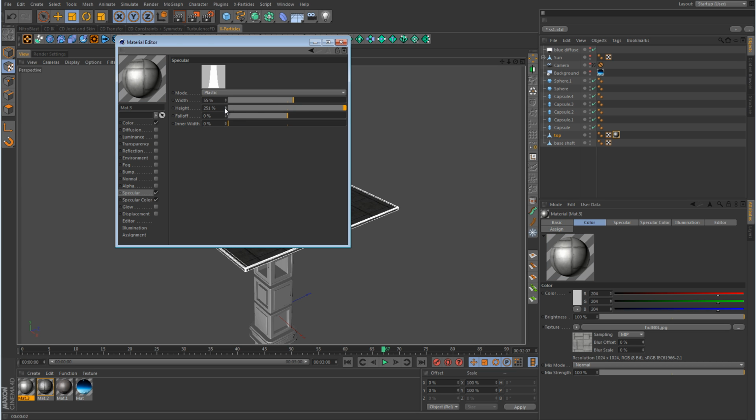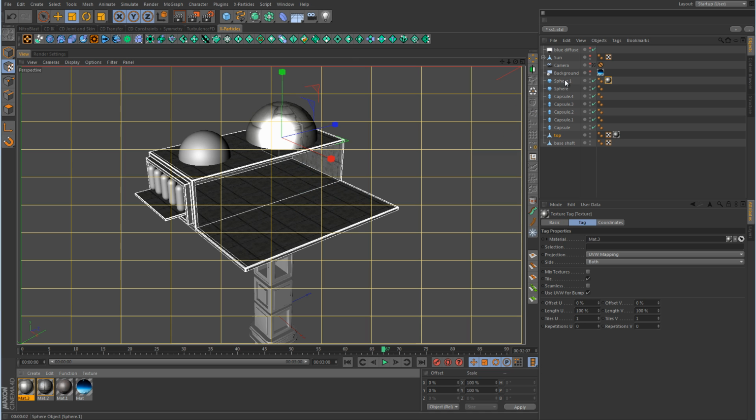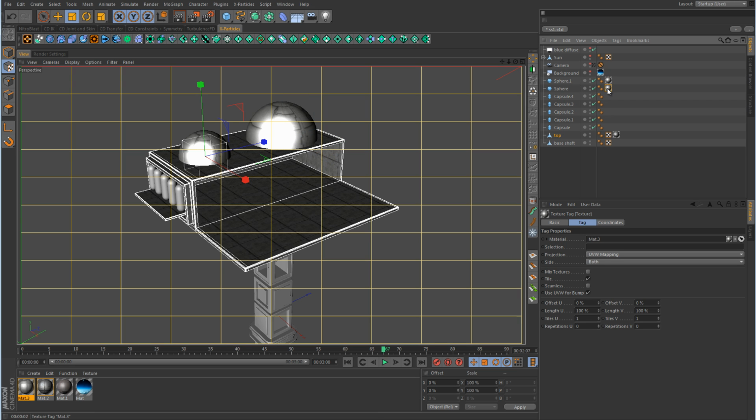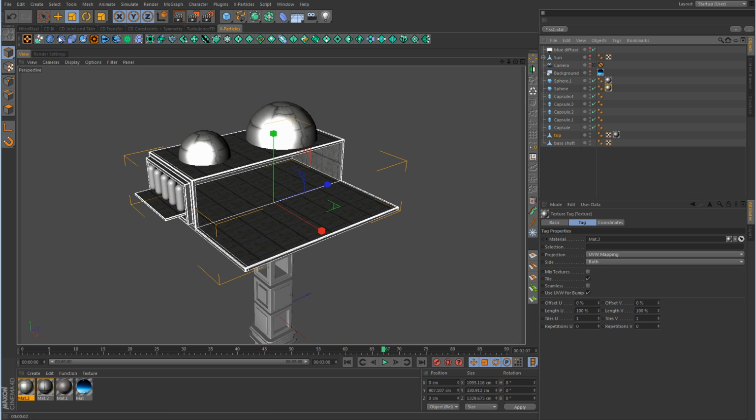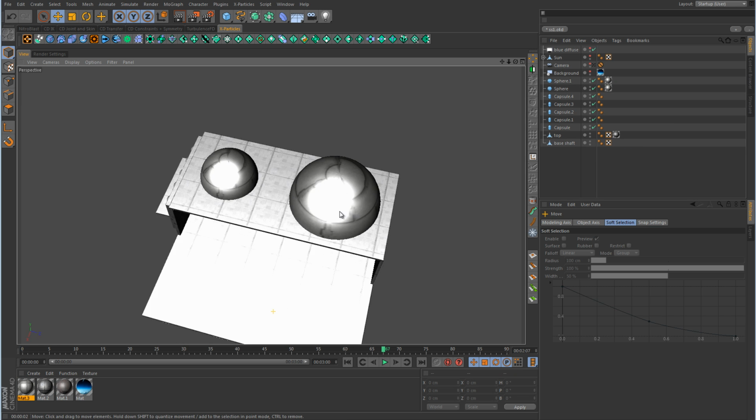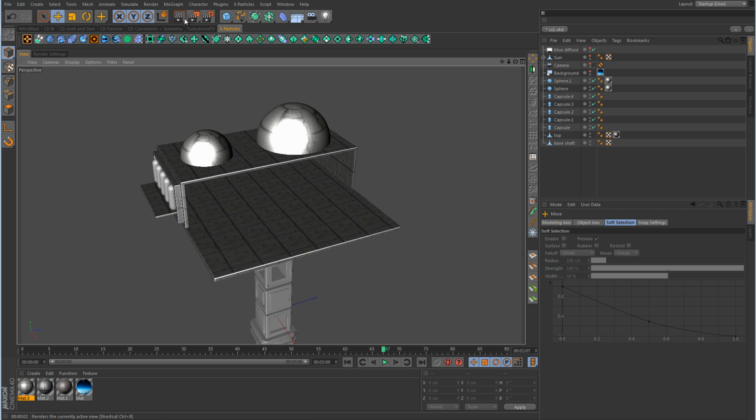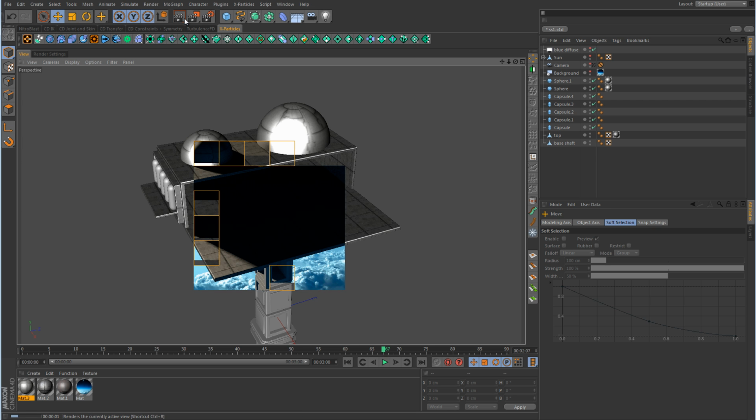Maybe make it a little wider. And we'll take this and drop it over to our dome. Drag this one here down to our other dome. And we probably don't even need to play around at all with that. The projection should be okay. It's UVW. Let's render that and see if that's going to look right on there.